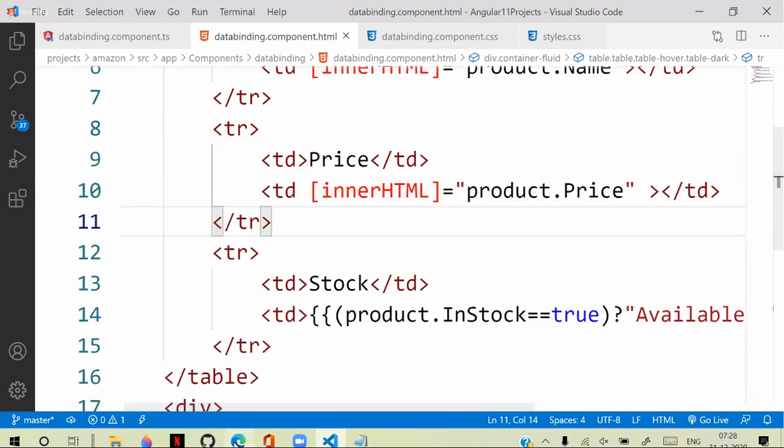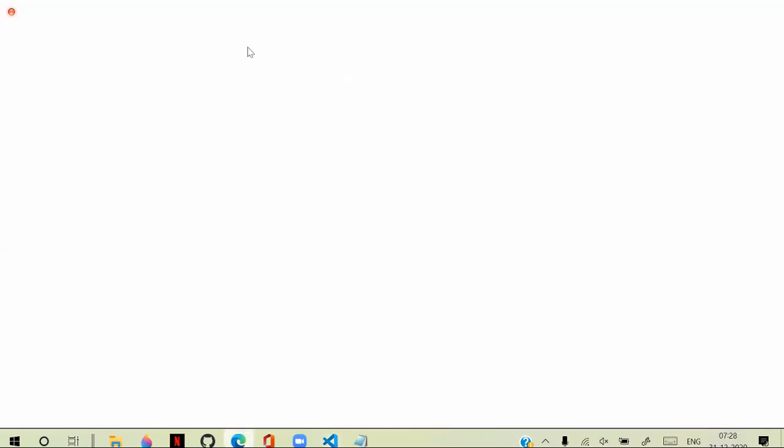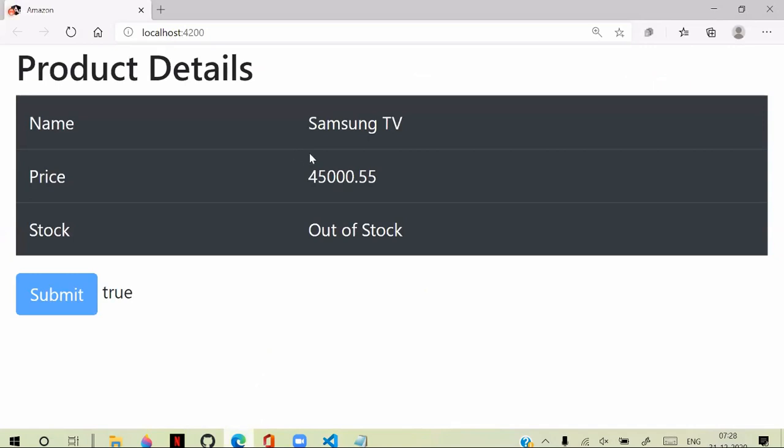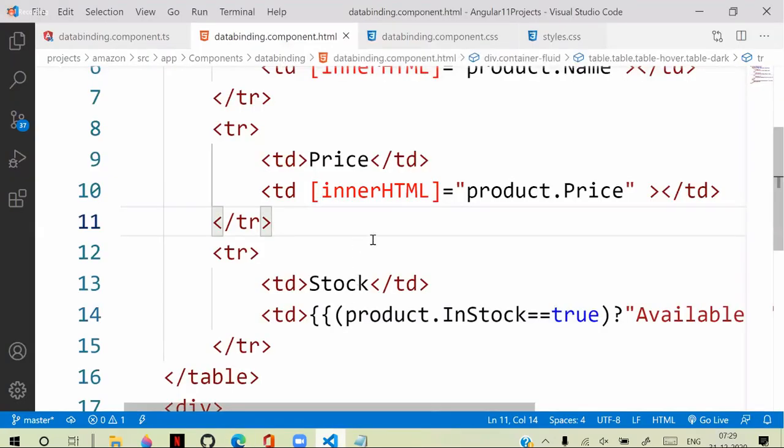All these details are displayed in the same way, no change. So I will compile this, and you can see the details are displayed here. That means name, price. We are using the property binding technique.